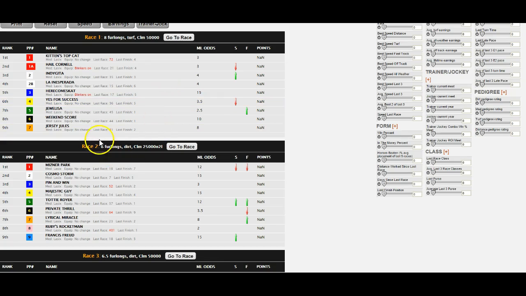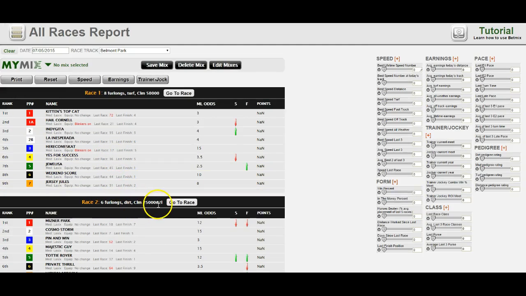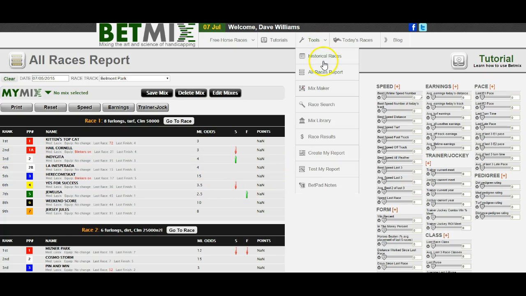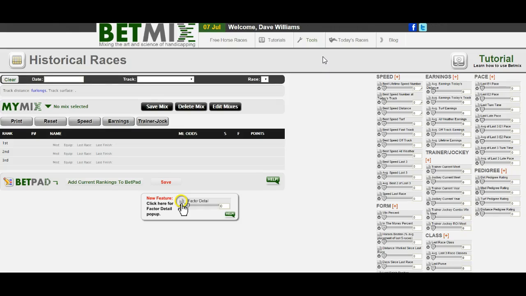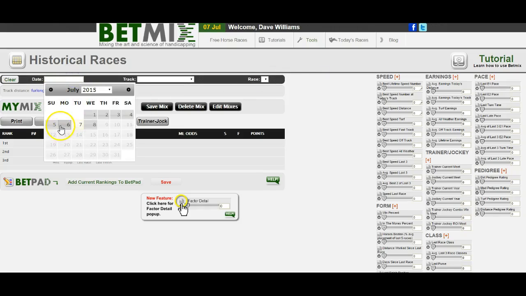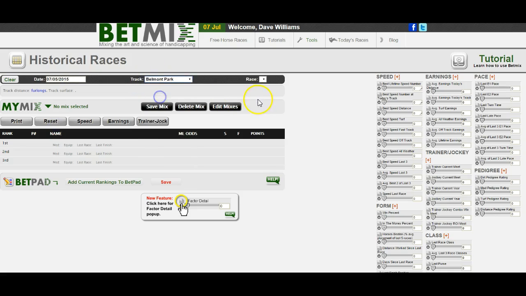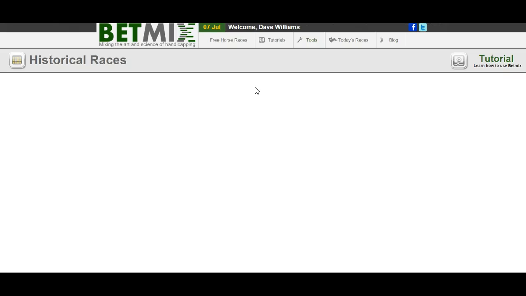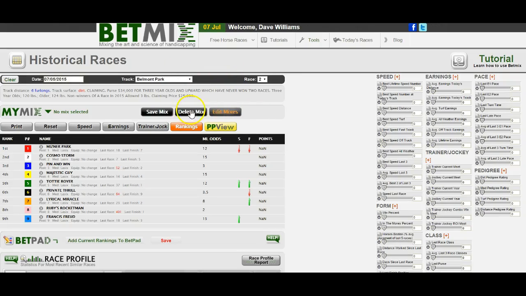So let's see. This was on Sunday. Race 2 was a 6 furlong dirt claiming race. So you can go back to that particular track. We'll bring it up in historical races. We'll say Sunday, Belmont Park, race 2, and we'll look at this race. We know that this is a 6 furlong dirt claiming race because we found that out, but you can also see that up here in the conditions, 6 furlongs, dirt claiming. What you want to do here is go down to the race.